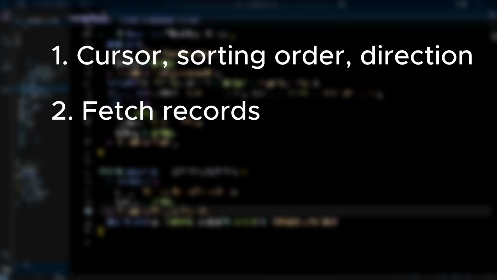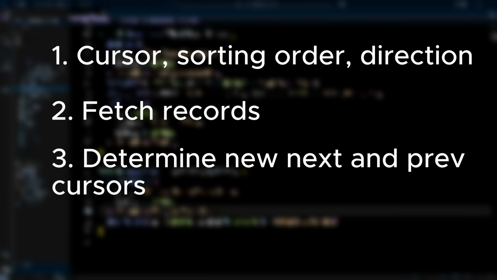First, we need to determine the cursor, if any, the sorting order of the cursor column, in our case the created at column, and the direction for the pagination. We're going to take records that are greater or less than a cursor. Next, we need to fetch records from the database with applicable limit and order. And finally, we need to determine new next and previous cursors, if any.